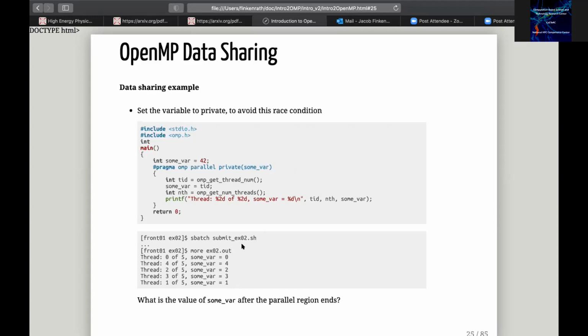Okay, so in principle, if we make it private, each thread has its own copy of it, and you see that this copy is assigned the ID of the thread, and you see in principle what you expect.